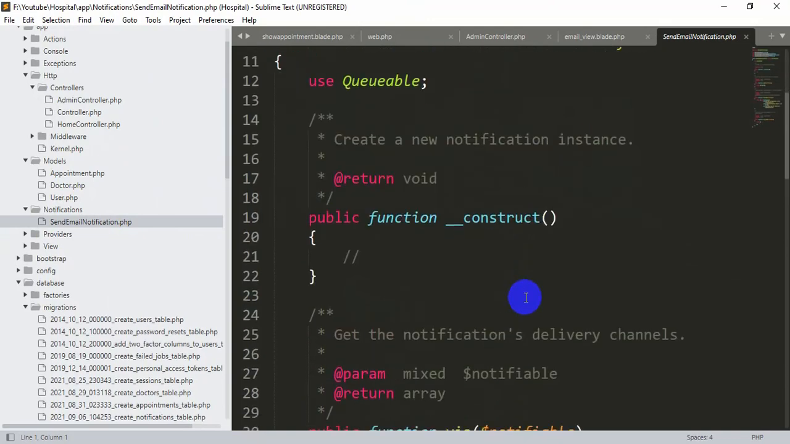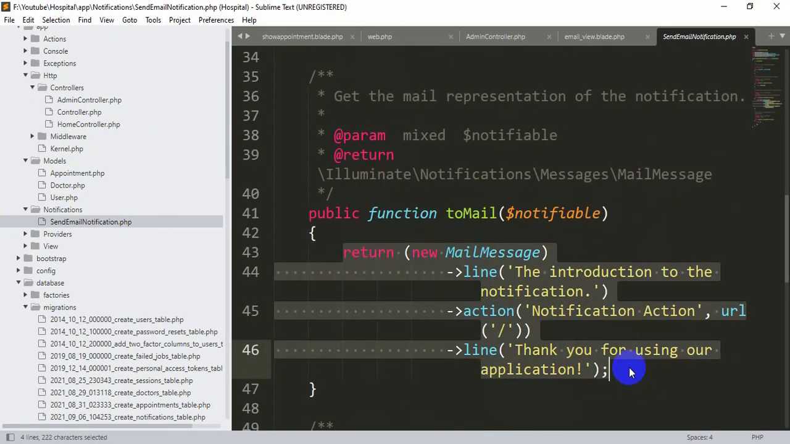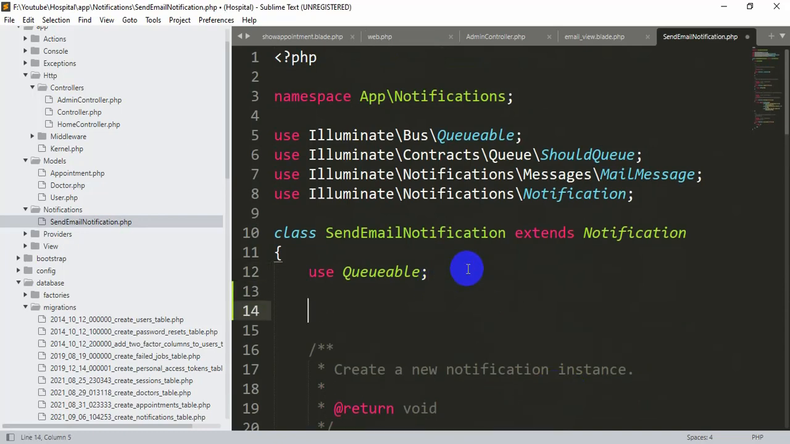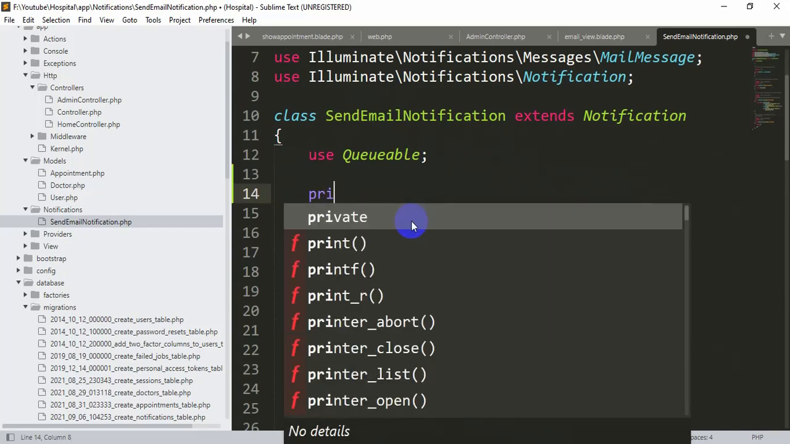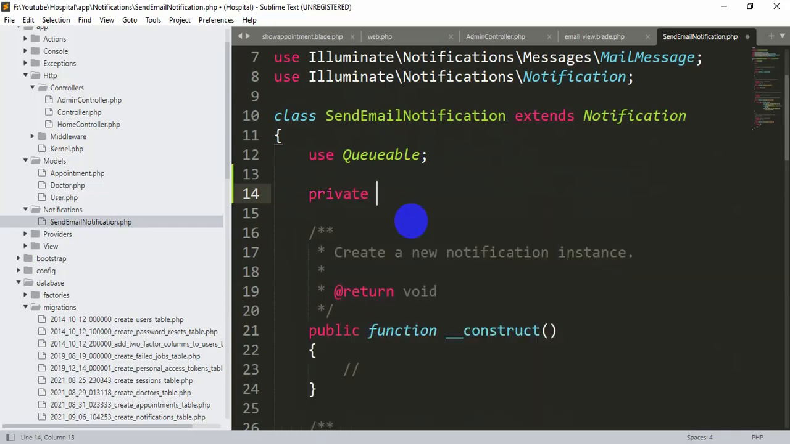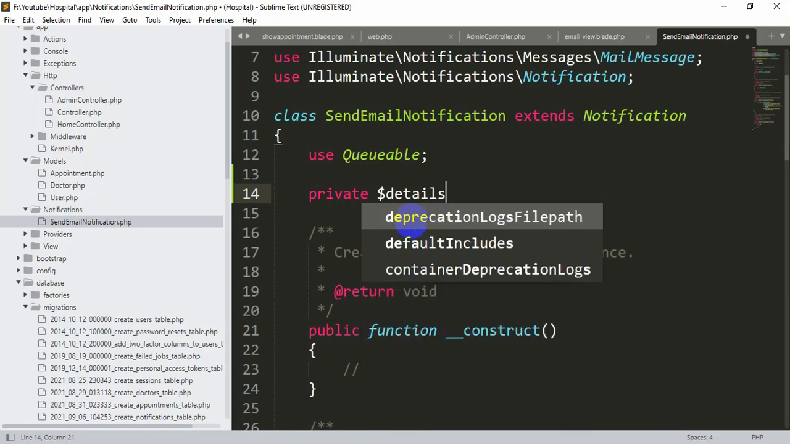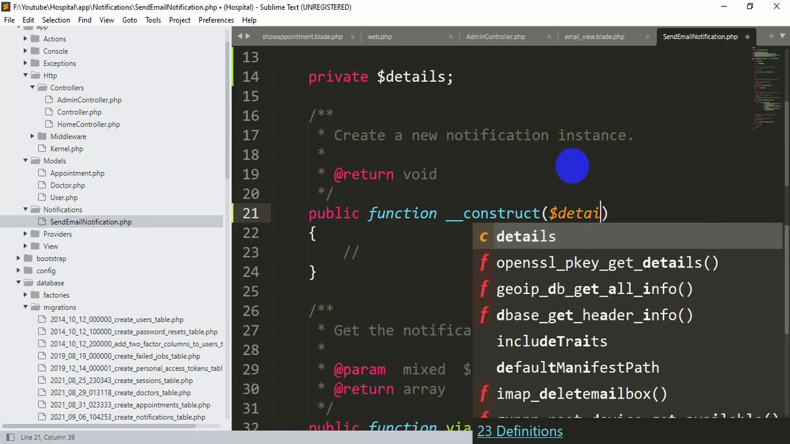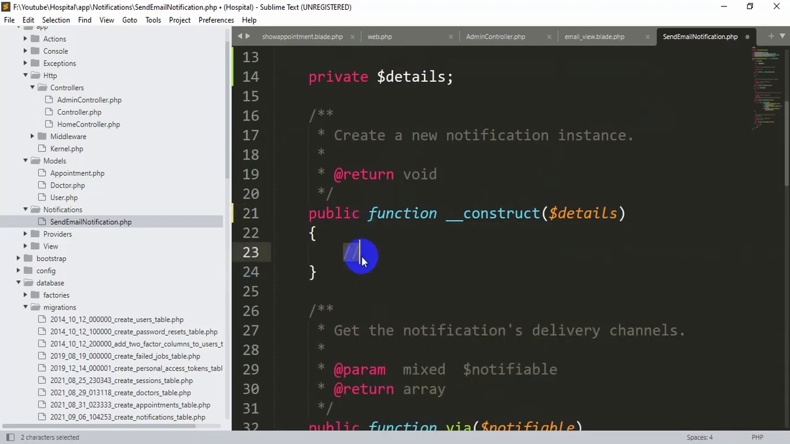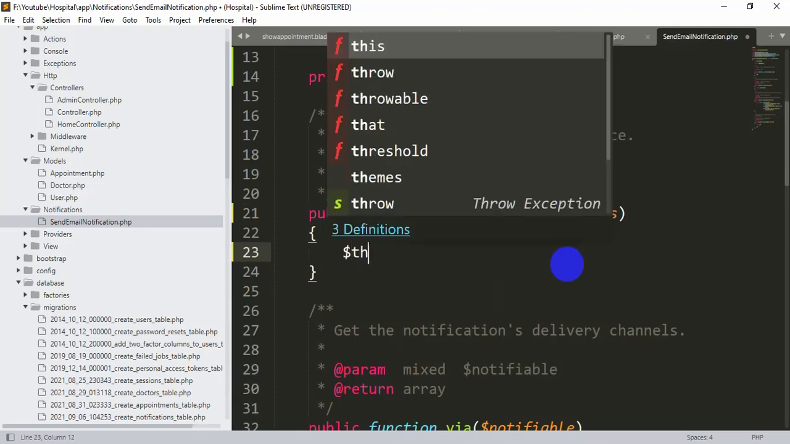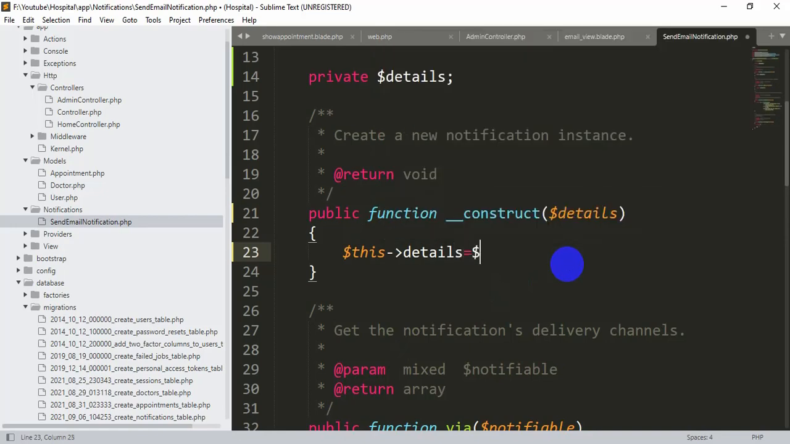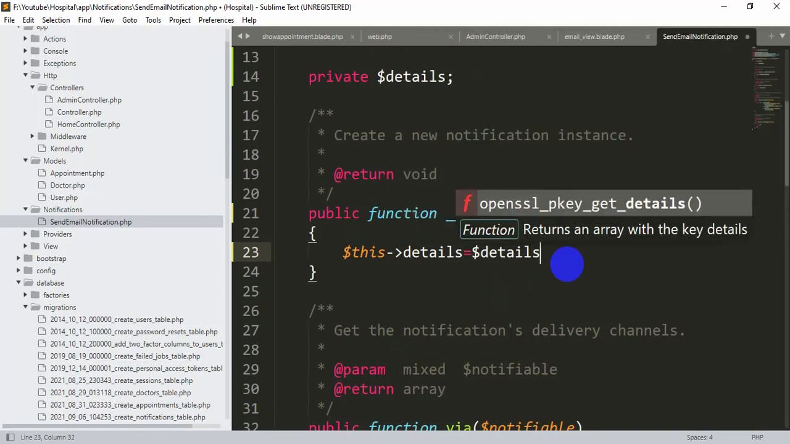Now here you can see some mail related things, so we need to modify some things over here. First of all we are going to declare a variable, and it's going to be private. So let's say private, let's say dollar details. And after this, inside this public function construct, we are going to say dollar details, and inside this we are going to say dollar this arrow details equal to dollar details.